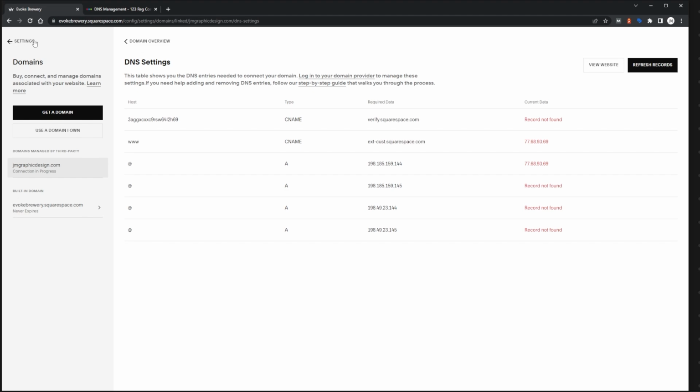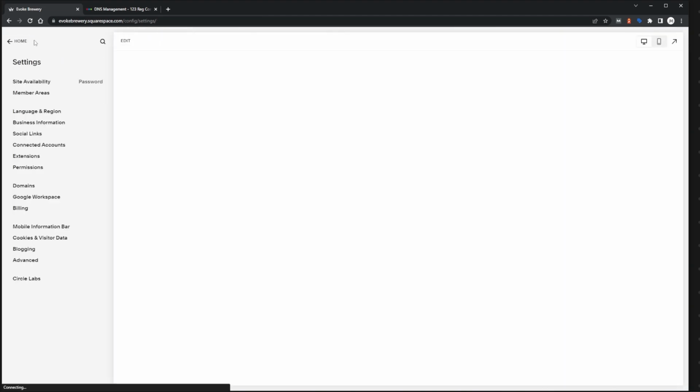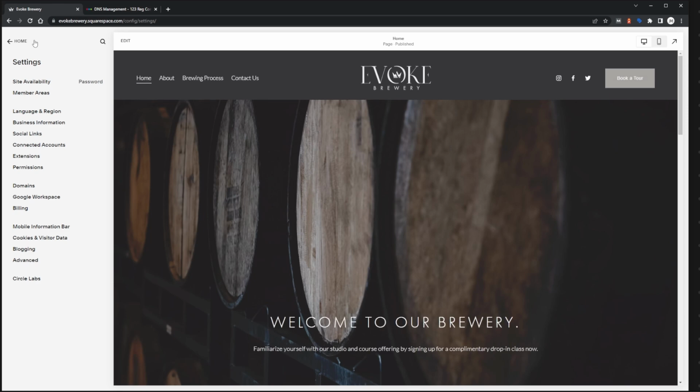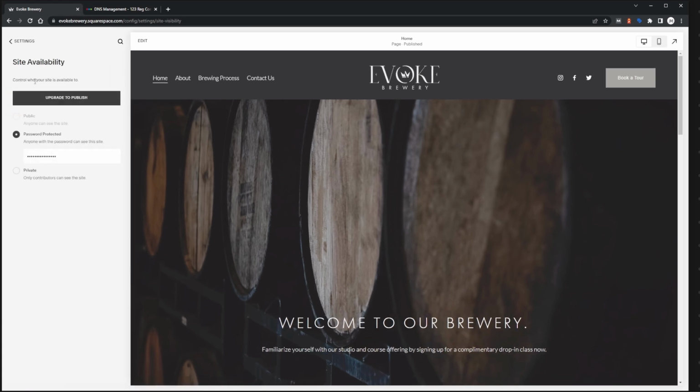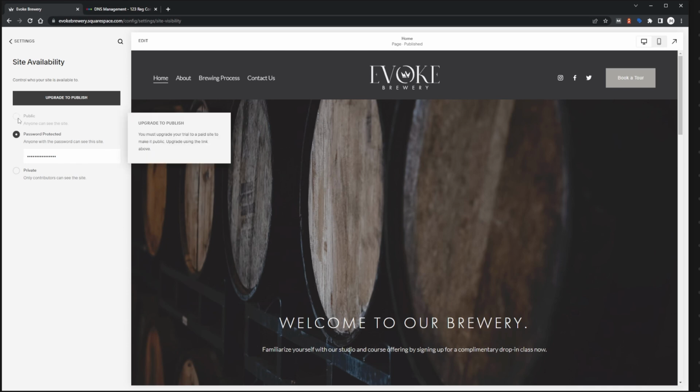So the final step, and this I promise is much easier than working with DNS settings, is to make your site visible to the public. So once you have a plan in place, once your domain name is in place, you can go under settings to site availability, and provided you have a plan in place, this option public will not be grayed out, and you simply click the checkbox for public and click publish, and that's it.